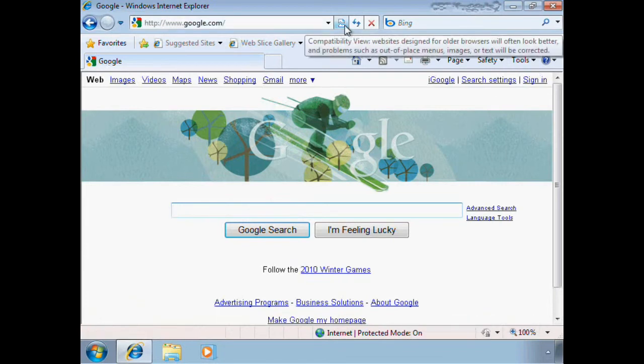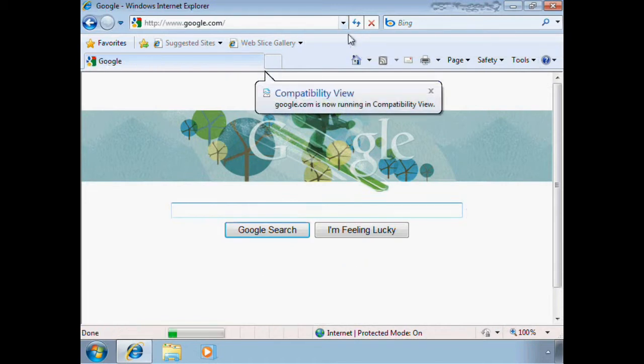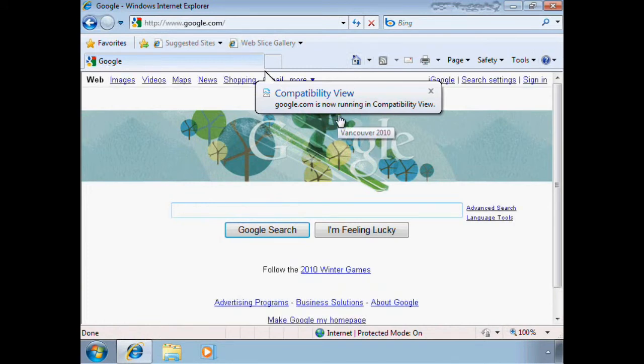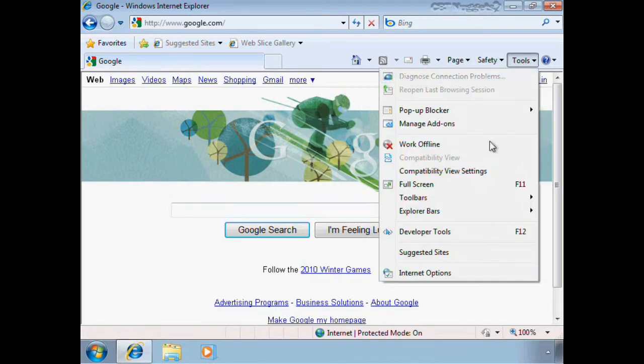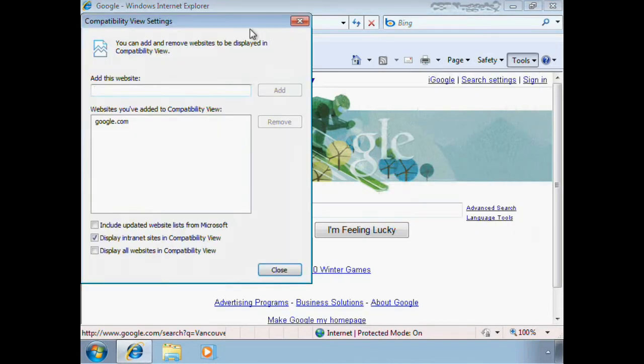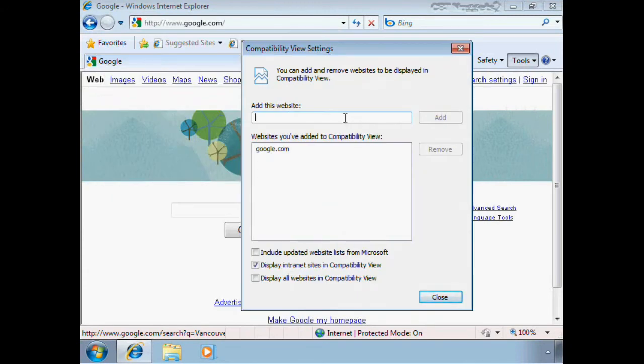Now, to put a site in compatibility view, we can hover over the little broken paper icon. The pop-up text tells us that websites designed for older browsers will often look better, and so on. We can give that a click. And if we're in compatibility view, we get a little pop-up that tells us that this domain is now part of compatibility view. If we open the Tools menu, come down to Compatibility View Settings, this invokes that dialog box where we can add additional domains if we want to. MSN.com's kind of silly, but I'm just doing that as an example.